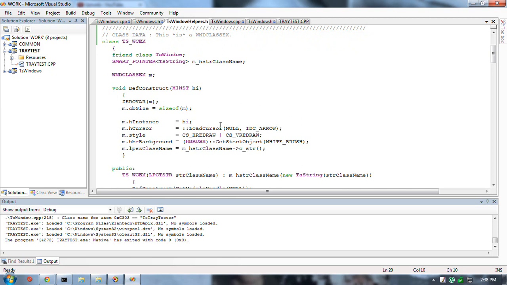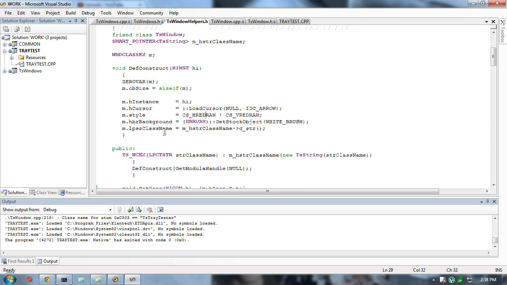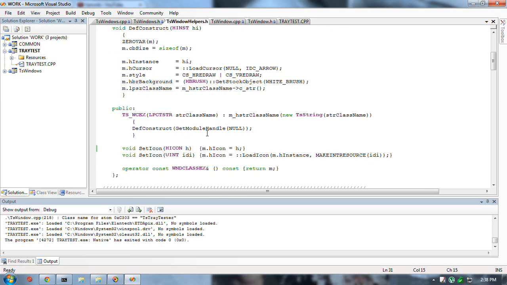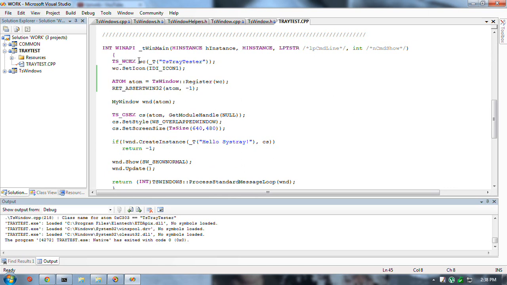I set everything to zero except for default cursor, default style, default background brush, white brush, and the class name is passed in. There's no default constructor. So that simplifies things a lot. All I need to do then is, instead of what I normally do, pass a string in here, the string version.